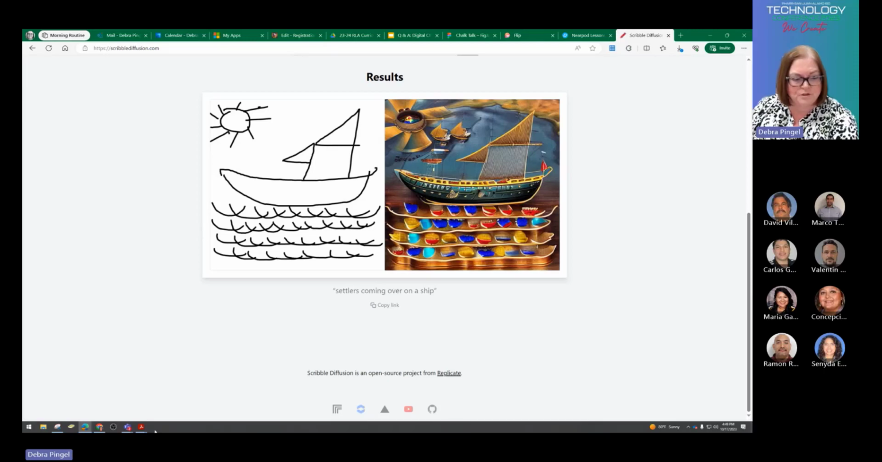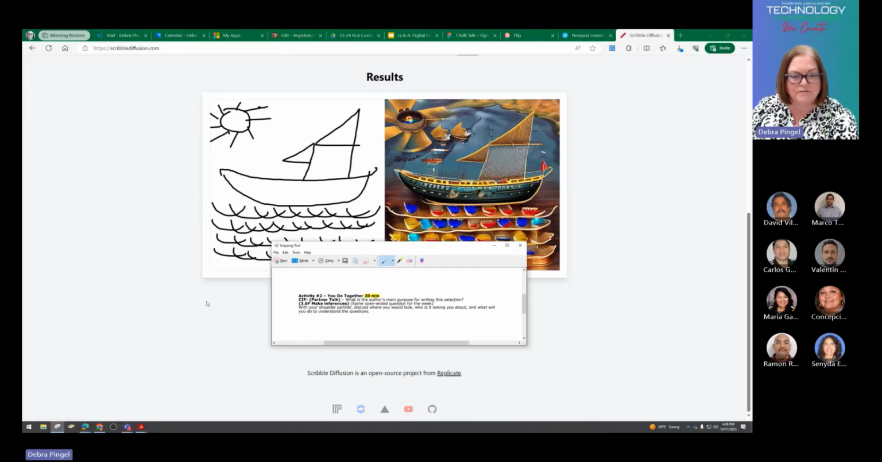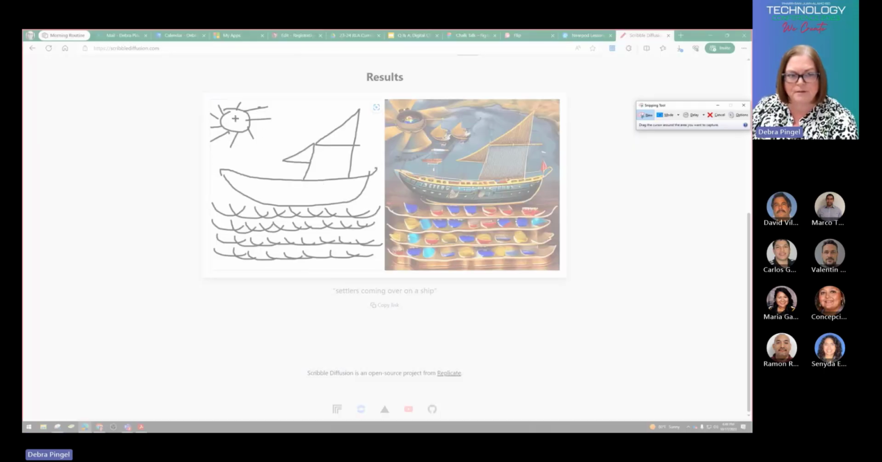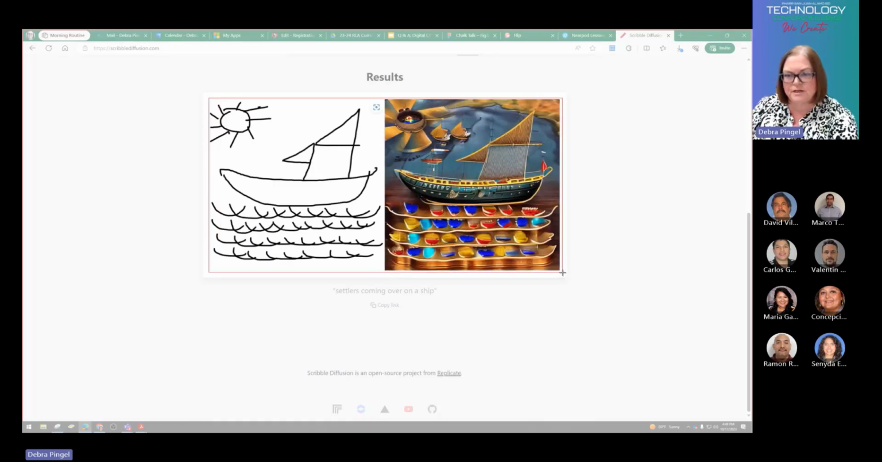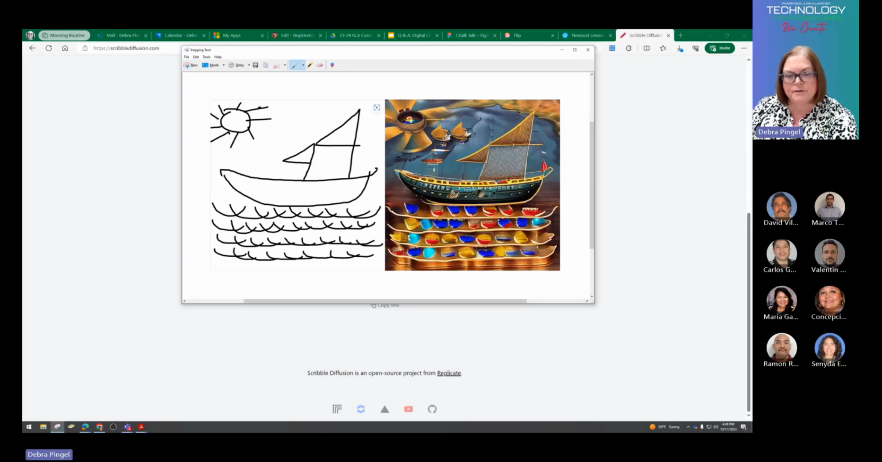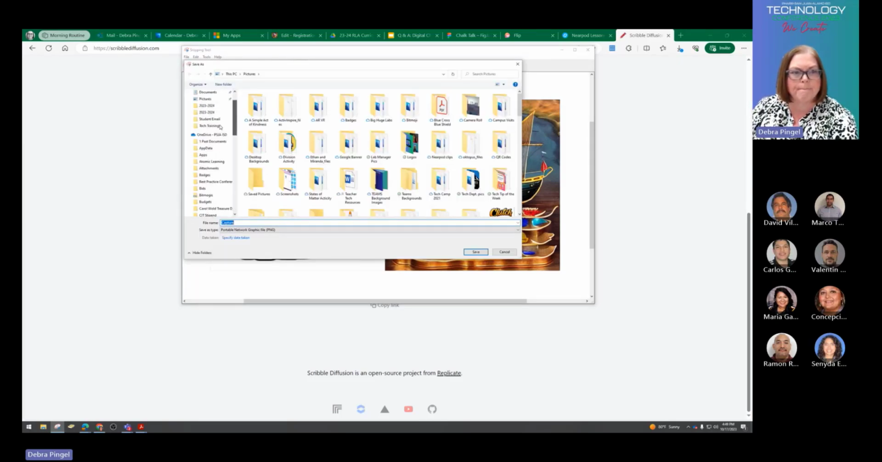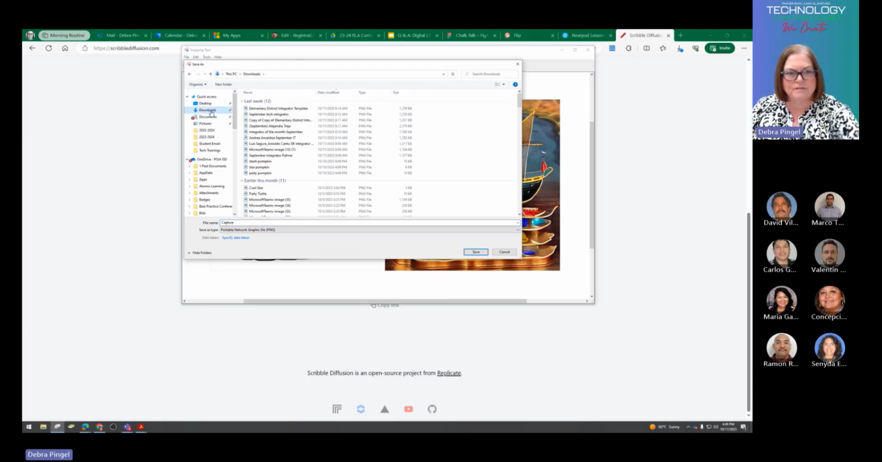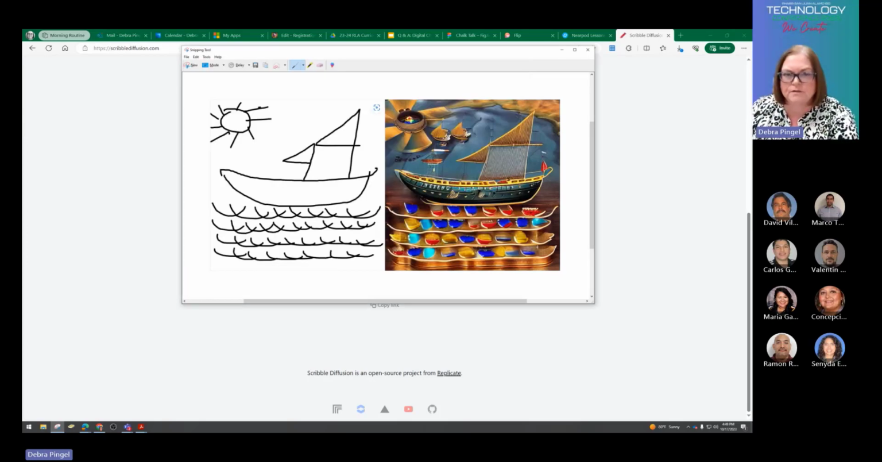So now what I'm going to do is I need to save a snip for later because I am going to be uploading this to my Nearpod. So I'm just going to come in and either take a screenshot or a snip, and then I'm going to save it. I'm just going to save it in my downloads. And you can label it whatever you like and save it in your documents or wherever you'd like to save it.